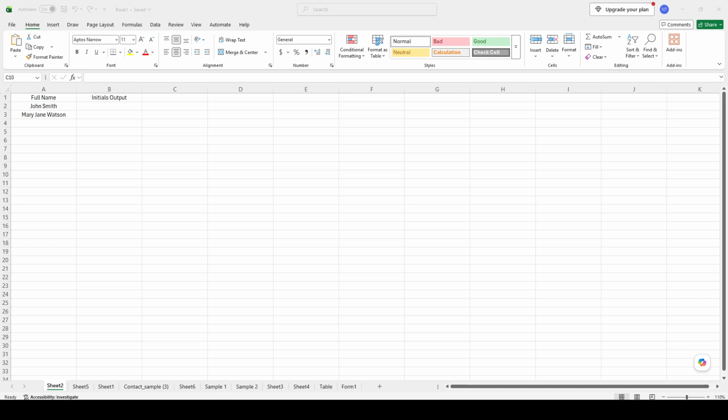First, open your Excel worksheet and locate cell A1 and cell B1. In cell A1, type your full name. In cell B1, type initials. This gives your spreadsheet a clear structure. Column A will hold the names, and column B will display the initials we extract from those names. Take a moment here to double-check that you spelled the headings exactly as intended, because clear headings make it easier to read the results later.